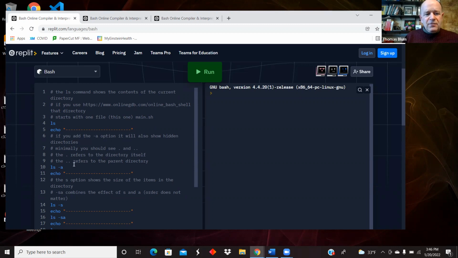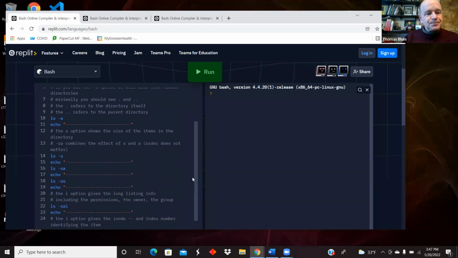They serve their purposes, especially double dot, although I've even used some single dots on occasion. But that is what we'll see. So the A option will show us the hidden things, and in this simple example, the only hidden things will be the dot and the double dot.